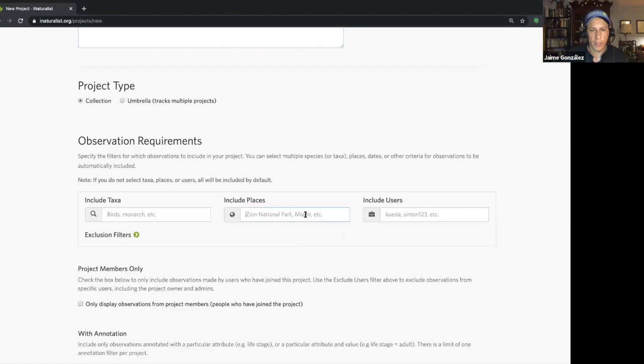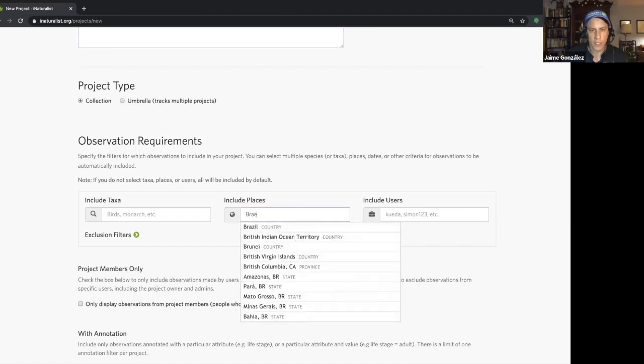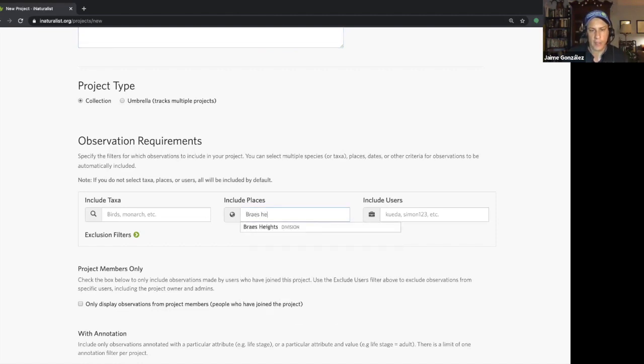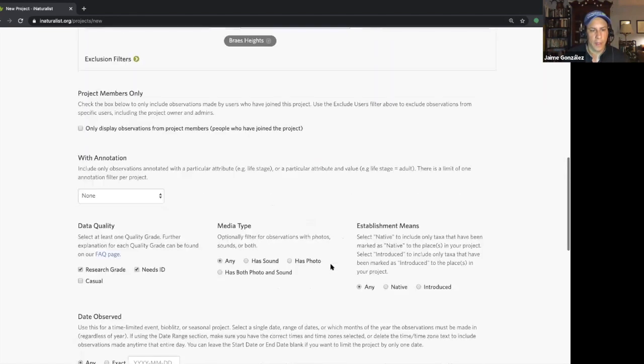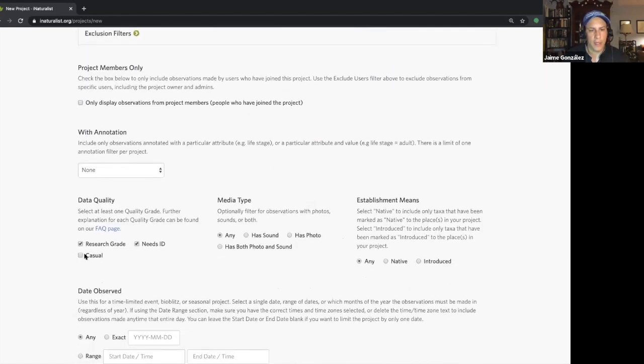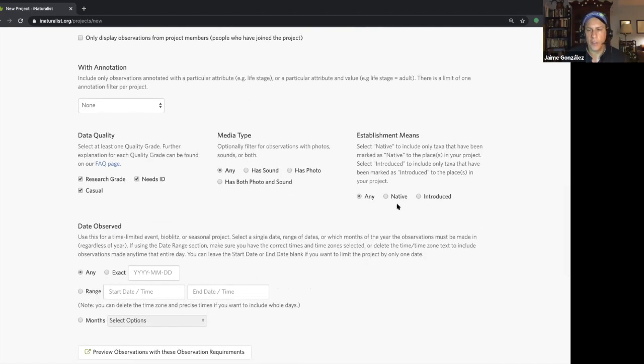The only thing I really want to do is make sure that it gets collected from Brays Heights. So I created the place earlier, and it automatically goes into the system, and it's available now. So I'm going to put Brays Heights there. And then I'm going to say down here that any of this data is okay. Media type, you can say whether you want just photos or if you want sound as well. And you can also delineate whether or not it has to be a native species, or it could be introduced, or both. I'm going to put any.